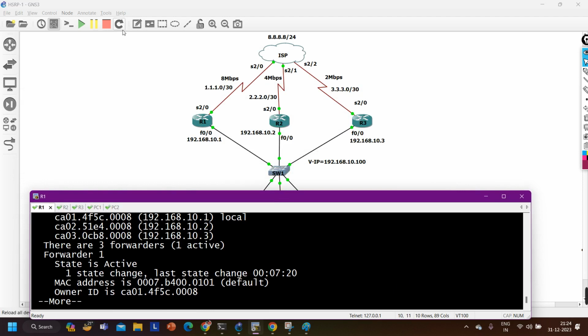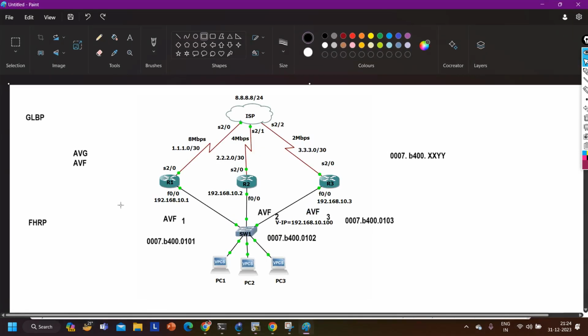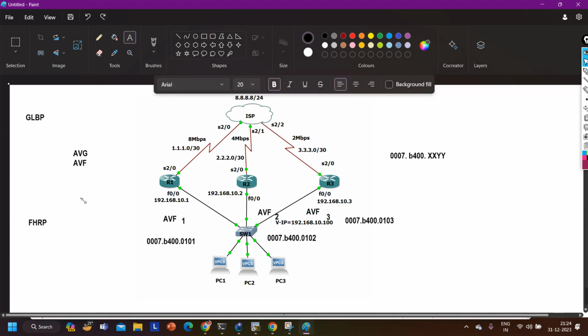Right. So in round robin, in which ratio is it performing load balancing? 1:1:1. It is forwarding one packet via AVF 1 first, then one packet via AVF 2, then one packet via AVF 3. Let's say you want to forward more packets via AVF 1 and fewer packets via AVF 2, then you have to change the load balancing algorithm here, right? Let's say I want to forward 60% traffic from router number 1, 20% from router number 2, and 20% from router number 3. Then we can use the load balancing algorithm weighted.